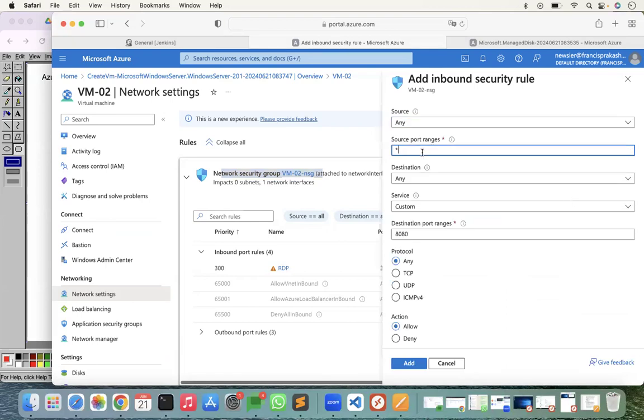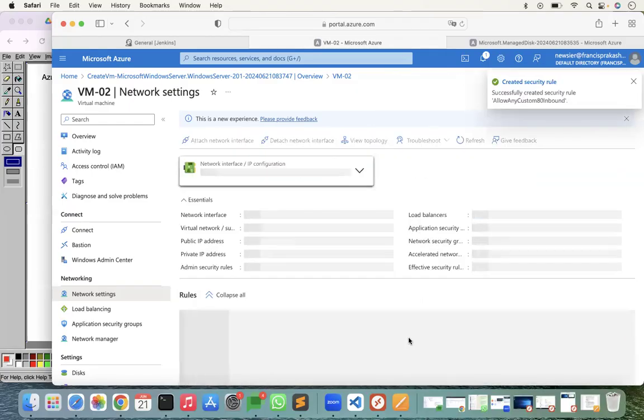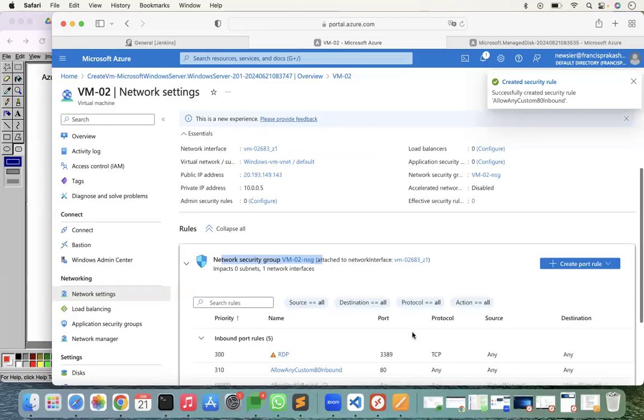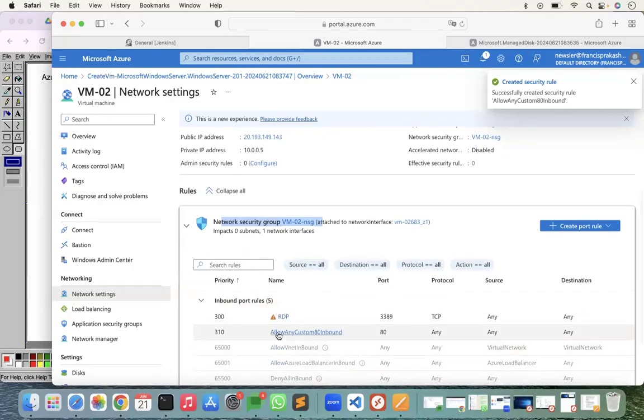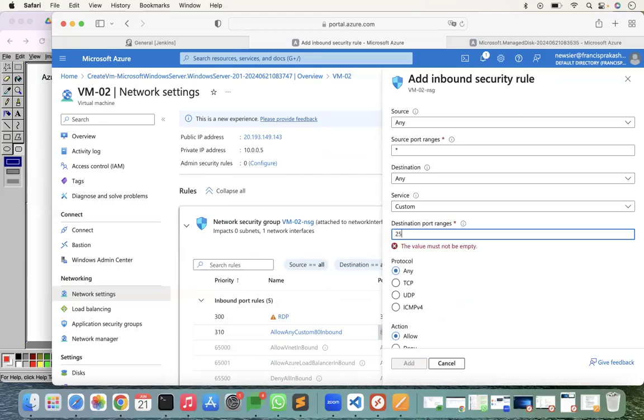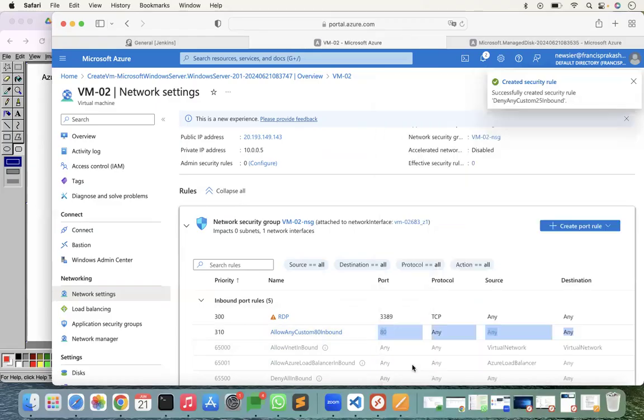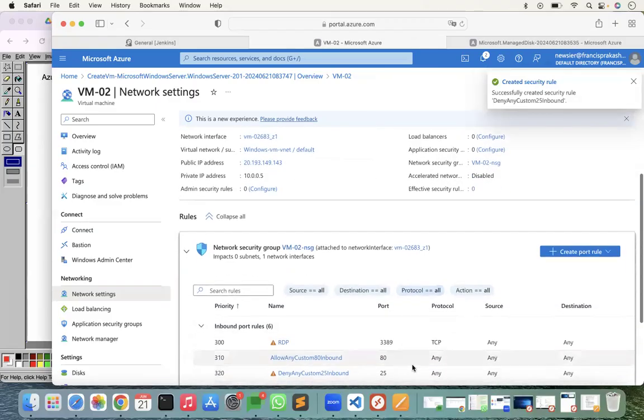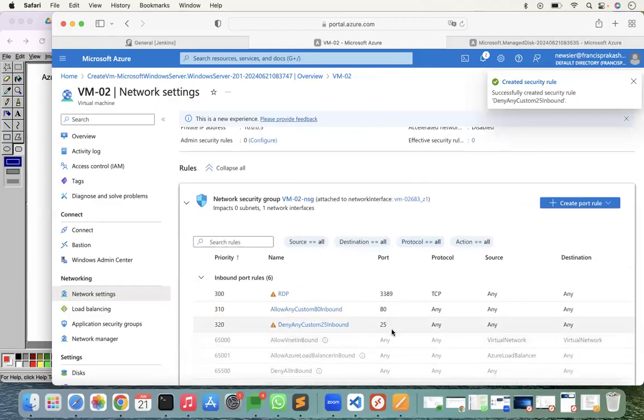Here you need to add the port range. 80 for HTTP you need to add. You want to allow or deny, you can specify here. Once you add it, you can see 80 as allowed. If you want to block any particular port, you can do that. Feel free to do that. Maybe you wanted to block port 25. You can add it. We have denied.